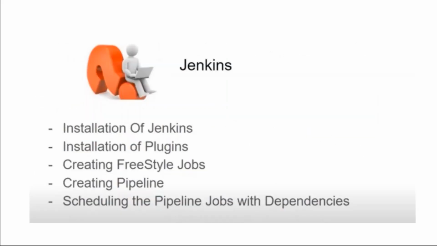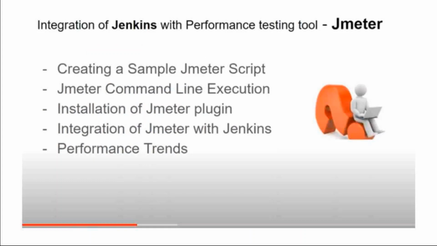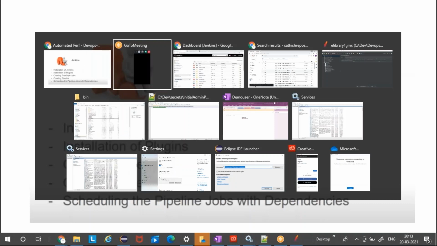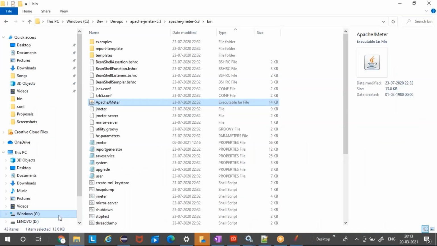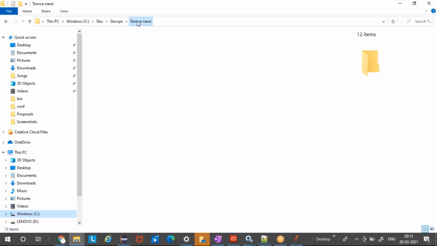We'll look into the installation of Jenkins and creating pipelines. We'll also look into some reference pipeline that we typically use in a performance testing project. Let me quickly go over the tools as well. We'll use a sample application that we'll deploy in a Tomcat that is there in my machine. That is what we'll use for creating scripts, executing them, monitoring. All those things we will do using a sample application that is running in my machine. Let me go and start that.